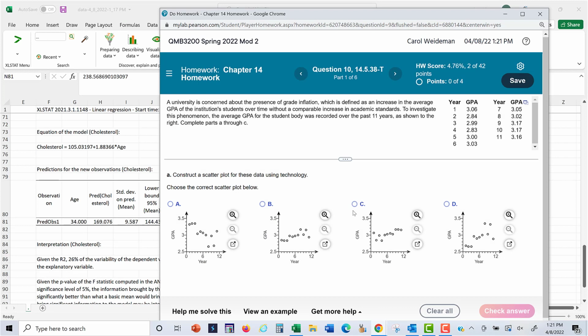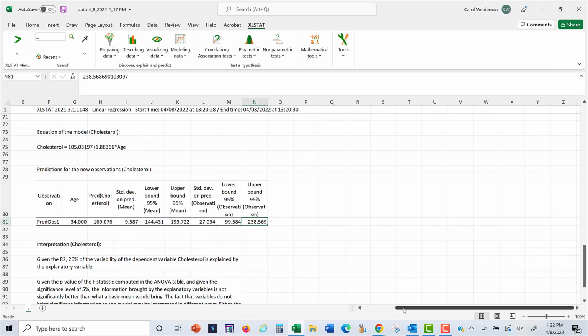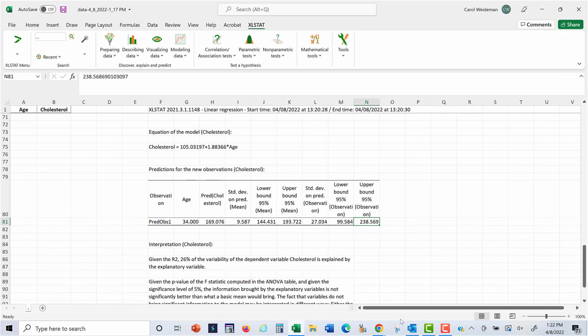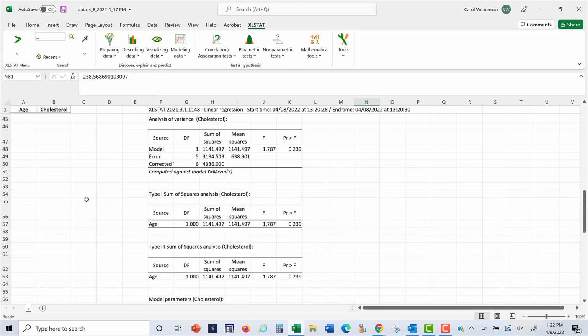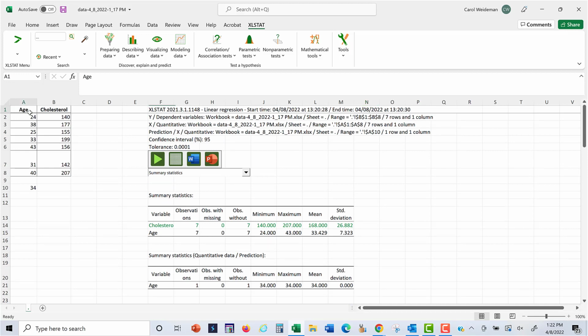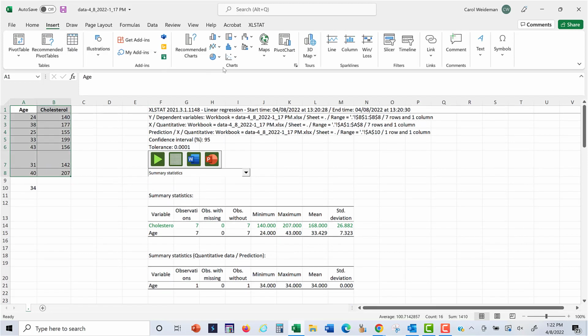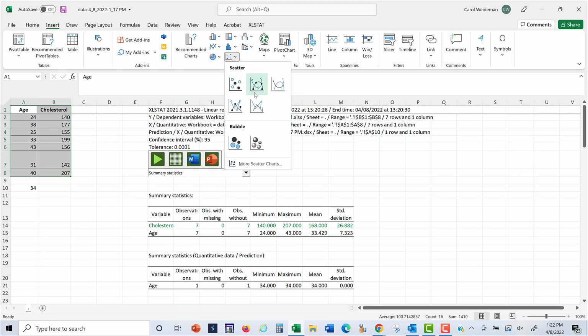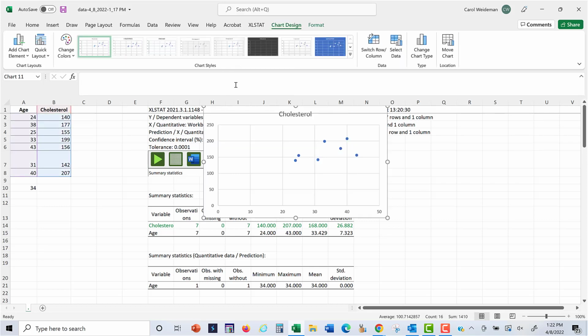And then they want you to pick the scatter plot. I don't know if you had trouble doing that or not, but you can create a scatter plot. I don't remember if you asked me about that, but you go back to your data and pick your X and Y, and then just go to insert and scatter plot. We'll just do a simple scatter plot, and we've got the age along here. So there's the scatter plot, and then you want to pick the graph that matches it.